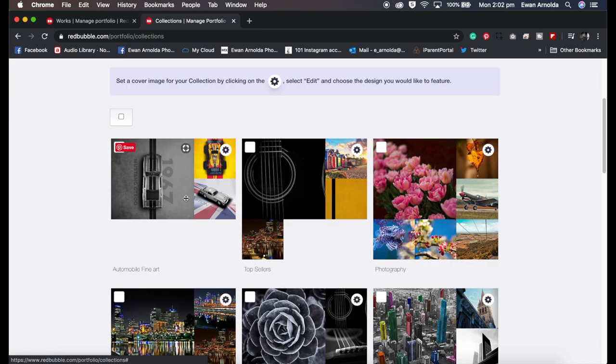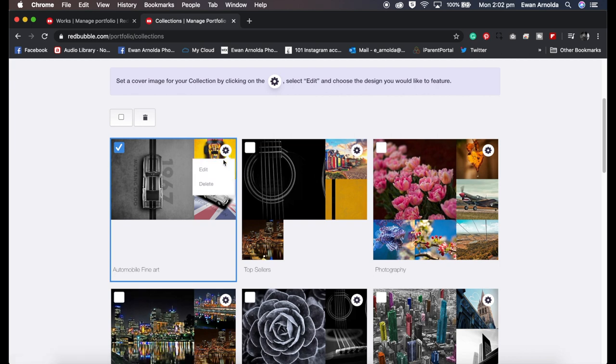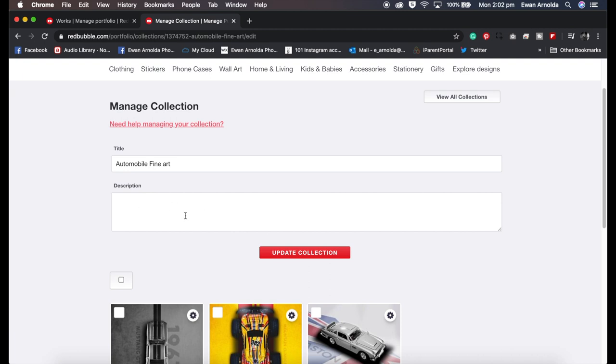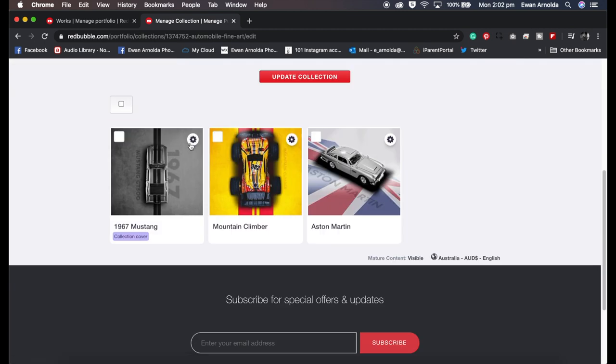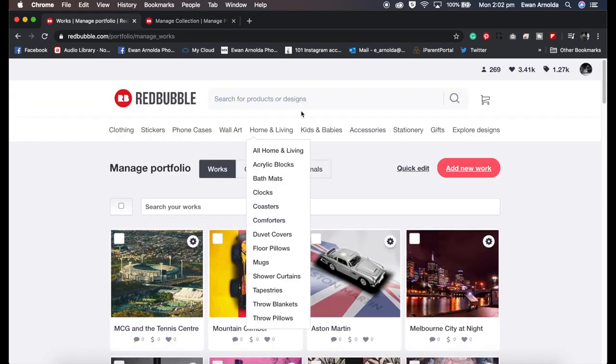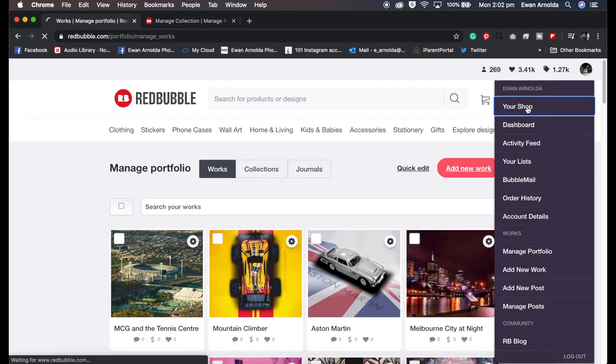Now, I can go into the collection, so I can go edit, give it a name, a title, a description. I can click on this to set the cover, so the first little thumbnail that will appear in your store. I can set any of these as the cover, or I can remove by clicking on this gear icon, or again, I can click on the select here and say remove from collection. Now, let me go back to my store here. I just want to show you something.